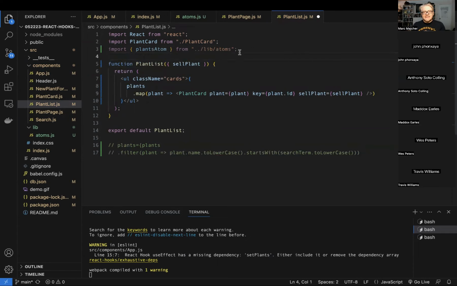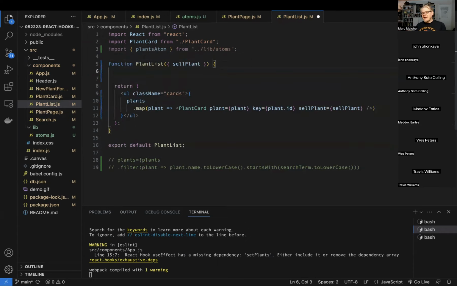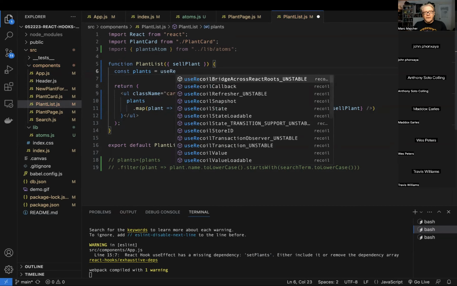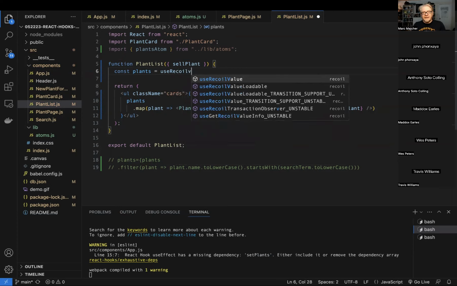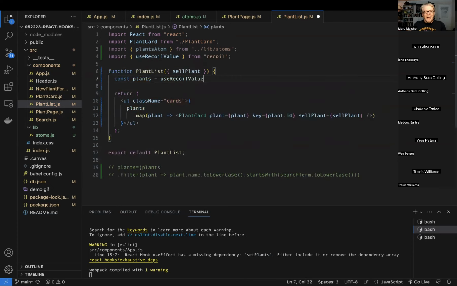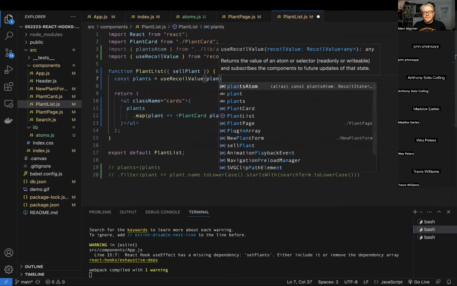We're going to import our plants atom, and then we're going to use it to create a selector here. So we could say use the recoil state again. Instead, I'm going to do it with a recoil selector. So I'm going to say const plants, no brackets, recoil state selector, recoil value. That's what it is, recoil value. I'm going to give it our plants atom.